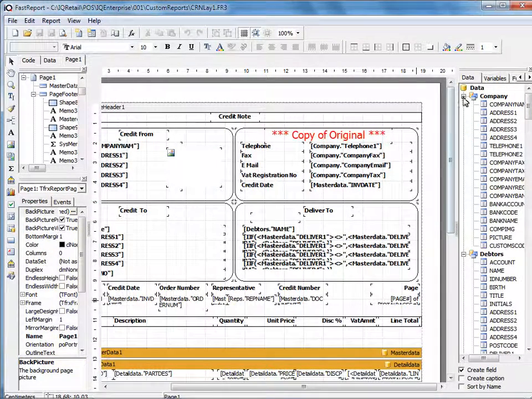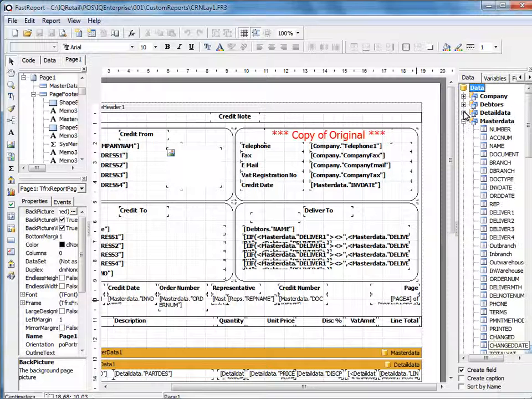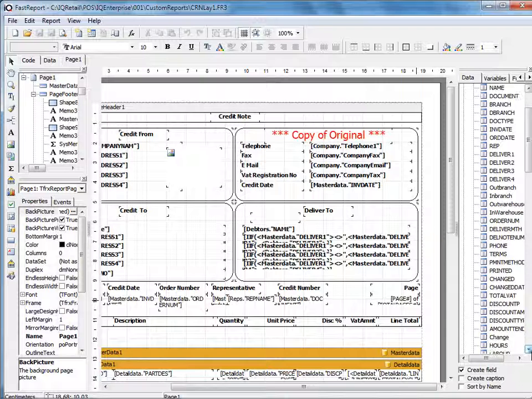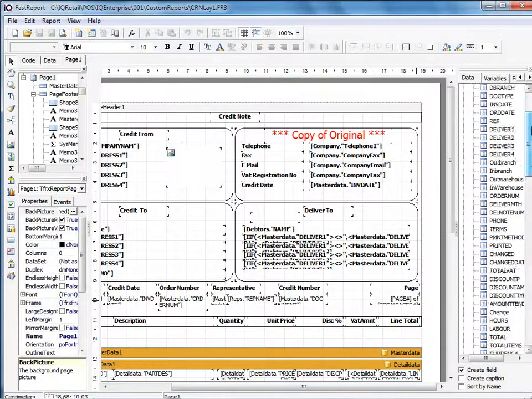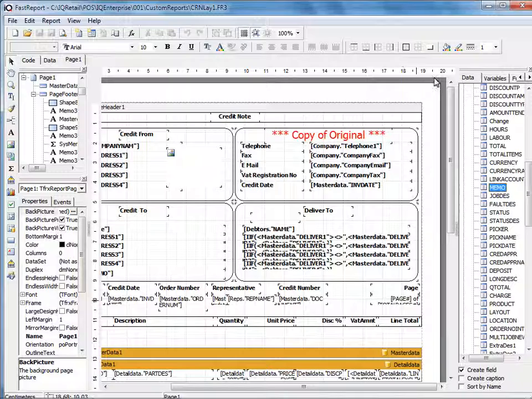So what I'm going to do is scroll to the area I want. This is my data tree, and I now have to go to the table that contains this memo field. So I'm now going to scroll down to find my credit note memo, and it's this field over here. So I'm working with the master data table, and this is my memo. So what I'm going to do is click and drag it across.